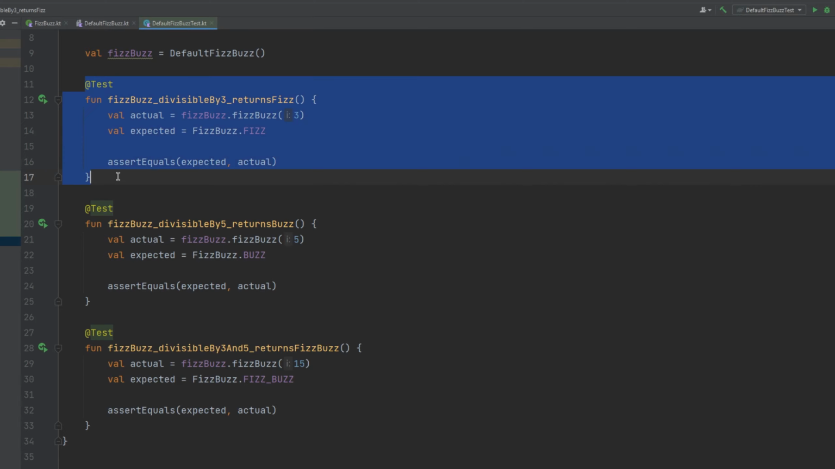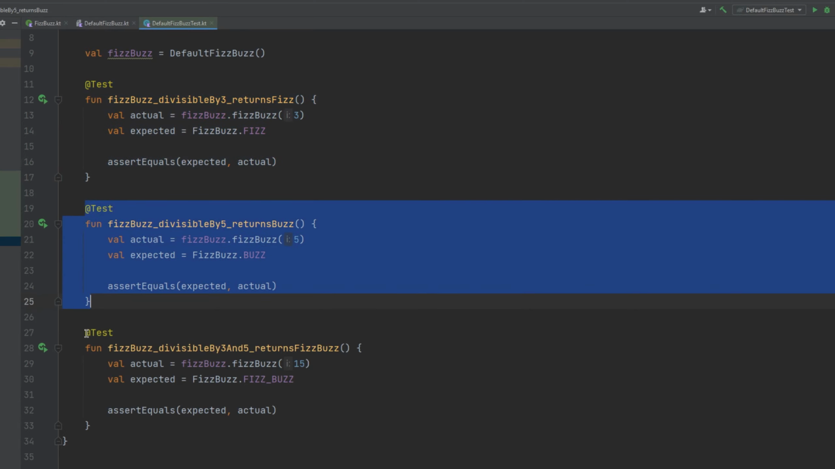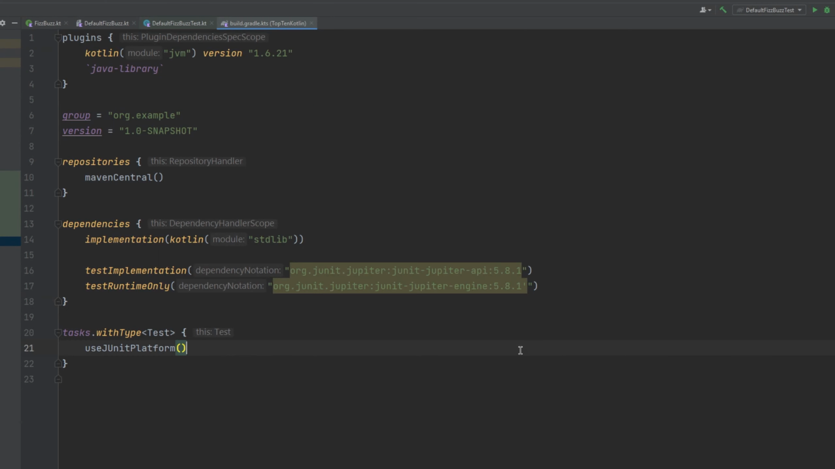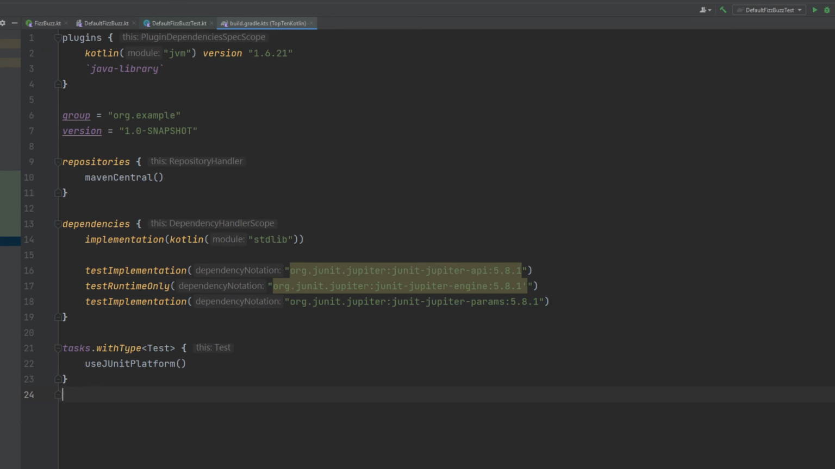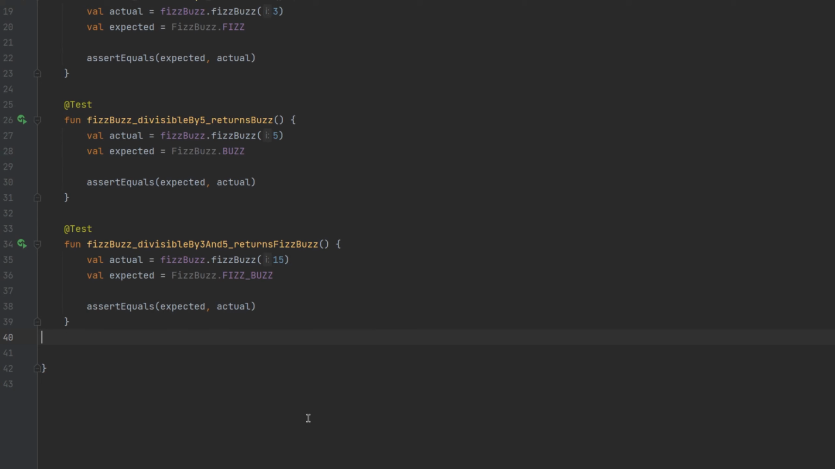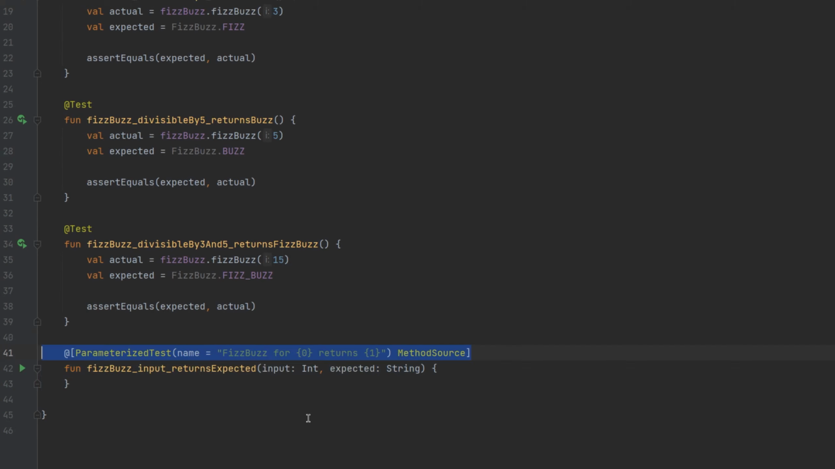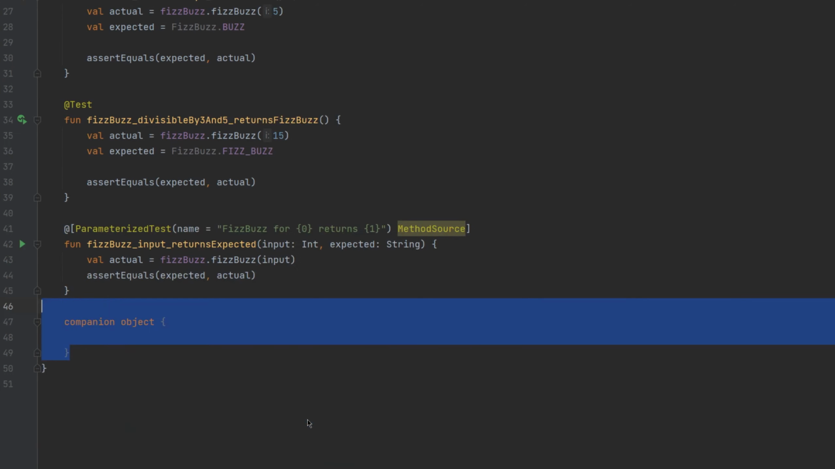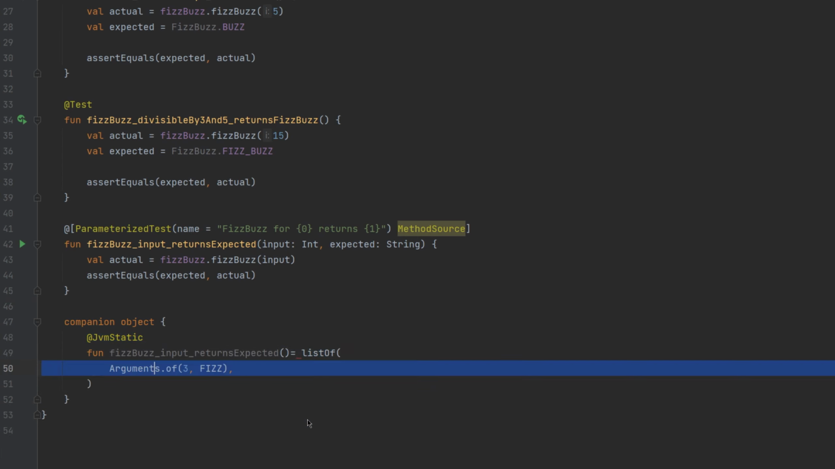So for our refactor this time, we may notice that all of these functions are doing the same thing, just with different parameters. So let's parameterize them. I start by adding the JUnit parameterized test dependency to my Gradle. Then I create a parameterized test that replicates the test above. And then finally, I add a companion object that provides the parameters for this test.